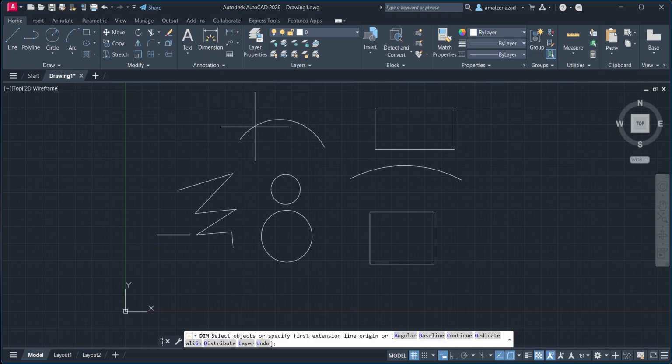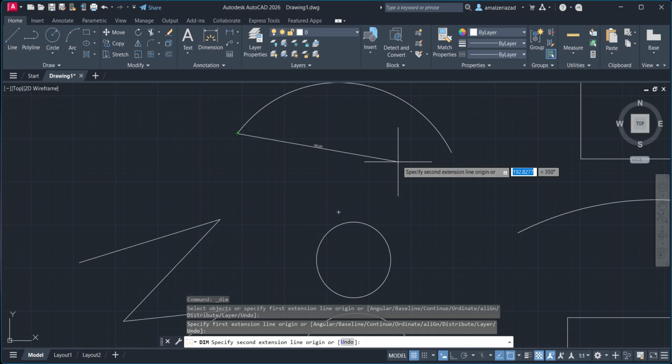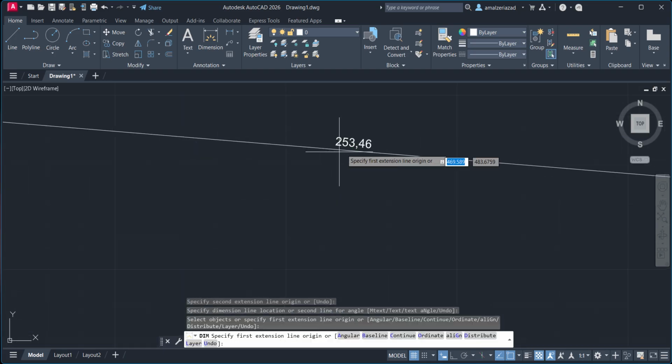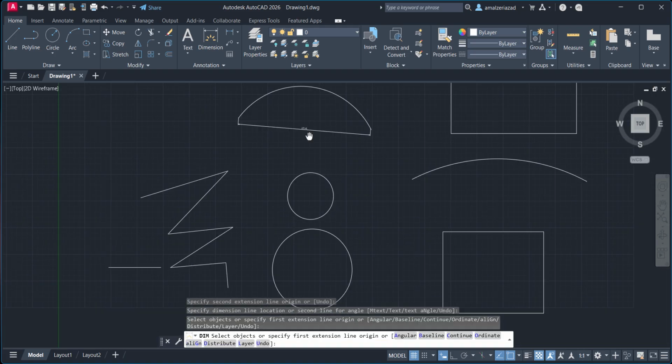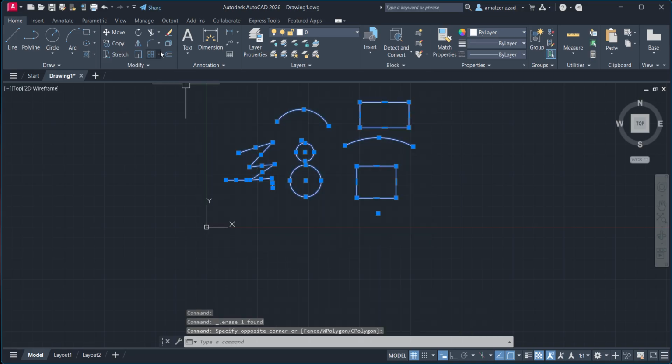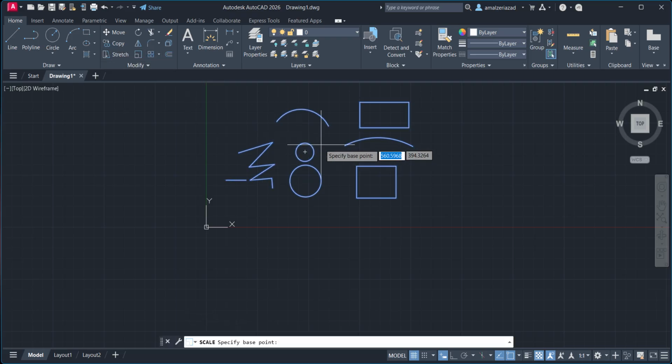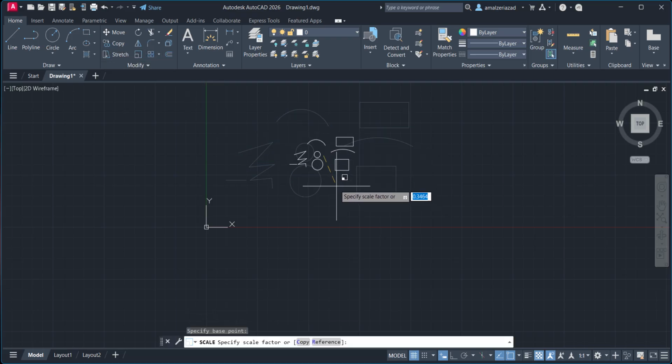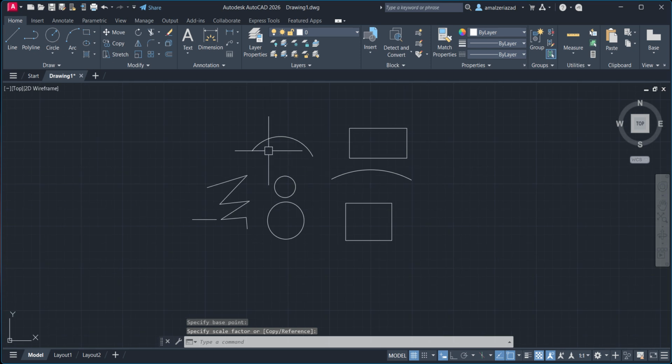Suppose I go for this, you can see from here to here. With respect to the selection, it will give you the dimension. Let me scale it down so that you can see the dimension. How to change the dimension height and all those things we'll also discuss, but before that I'll make it smaller so that the dimension is visible for you.